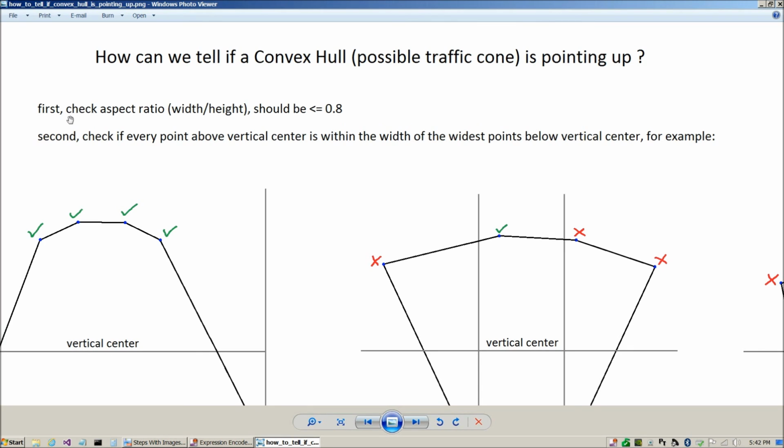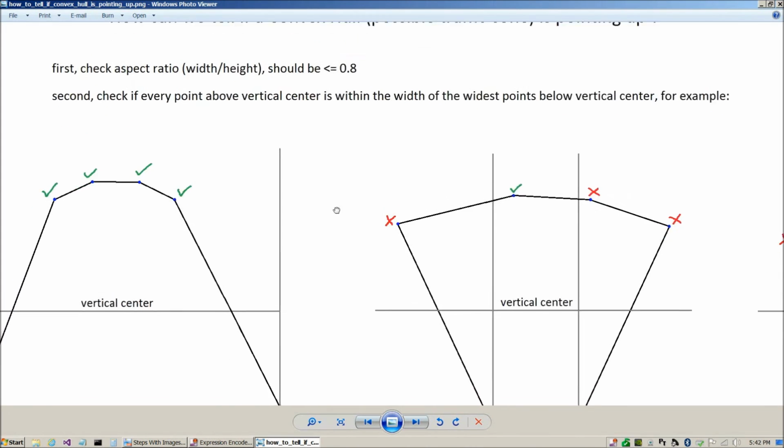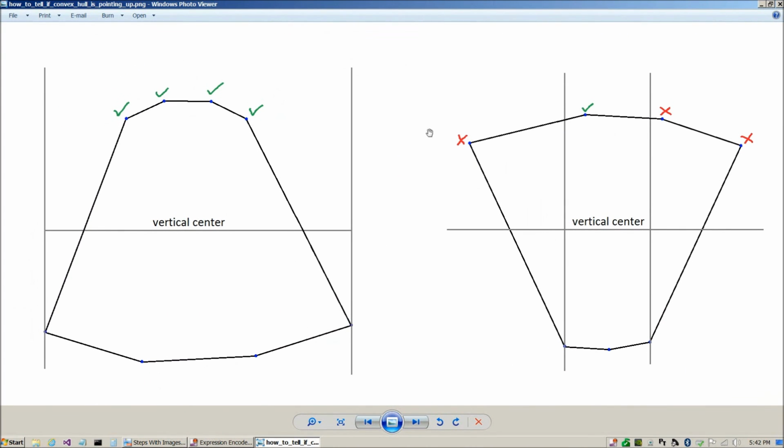So once we've applied the aspect ratio test, for any of the convex hulls that pass that, the second check that we're going to apply is we're going to check if every point above the vertical center is within the width of the widest points below the vertical center. That's a lot of verbiage there, so I drew out these examples to try and explain it a little better.